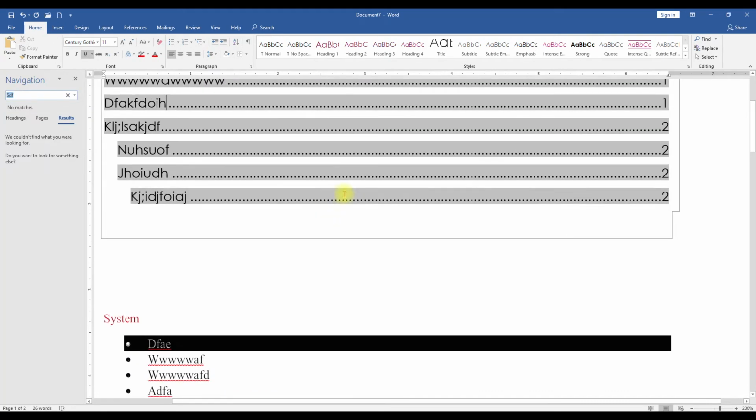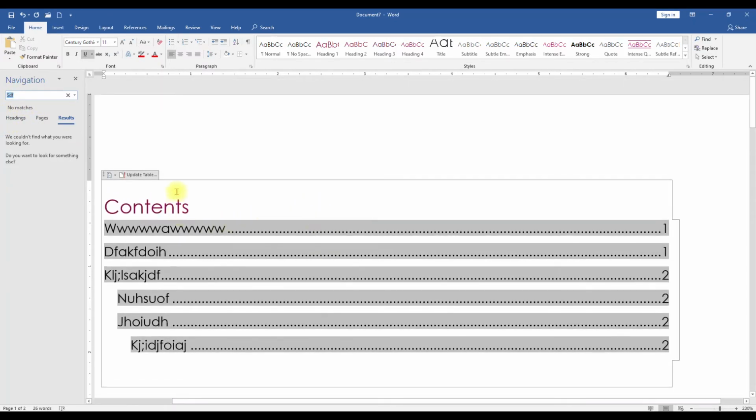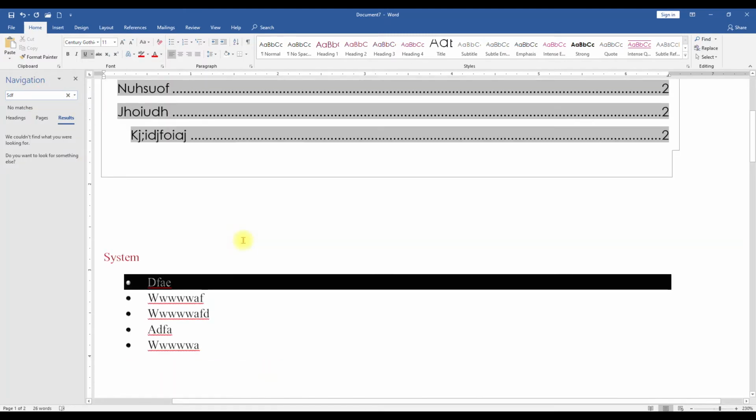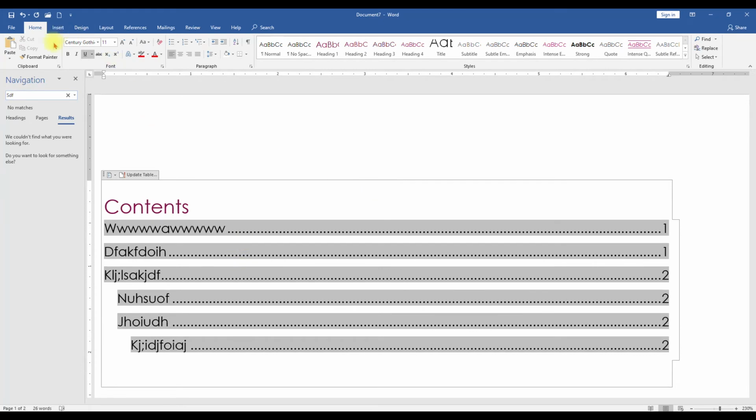So if you go to find what you were looking for earlier, like that, it will tell you, that's Control F, and it will tell you that there are no matches, which means that those SDF have been replaced, all of them.